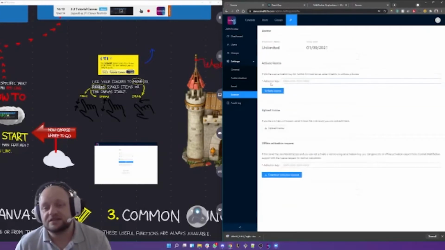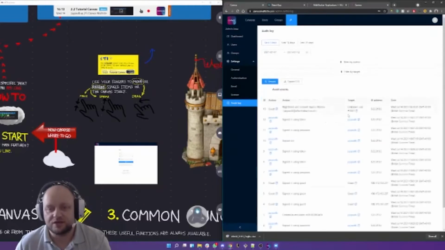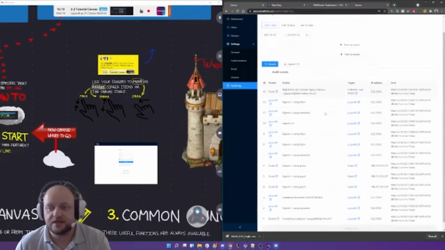You can now activate the licenses here. So no longer do you need to go to the command line to activate the server. You can add new licenses here and activate your server whenever you like. And then finally, the dashboard provides an audit log of what was used, when they did it, and how.